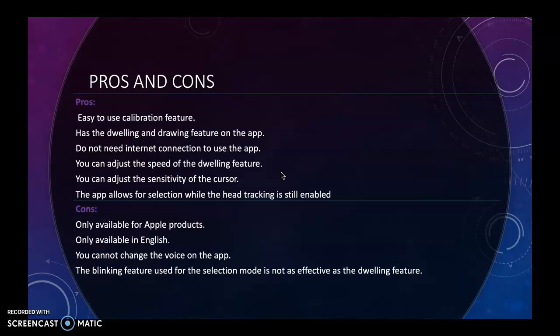You do not need internet connection to use this application, which is amazing because you can be anywhere at any time and it doesn't matter because you can use it without being connected to internet. You can adjust the speed of the dwelling feature, so you can speed it up if you don't want to use the drawing feature. I did keep it, however, on the medium to low side. You can adjust the sensitivity of the cursor, so that's handy.